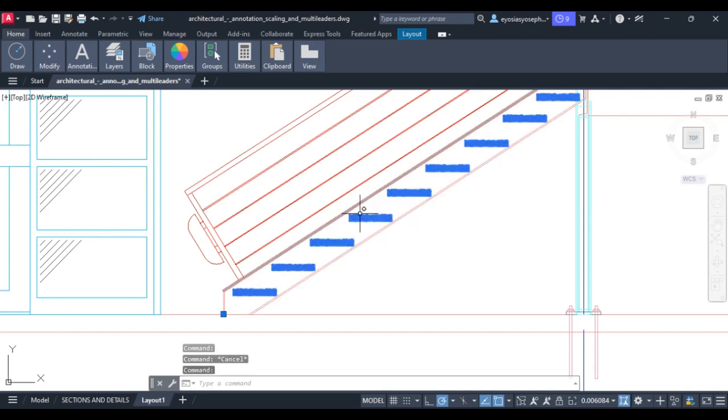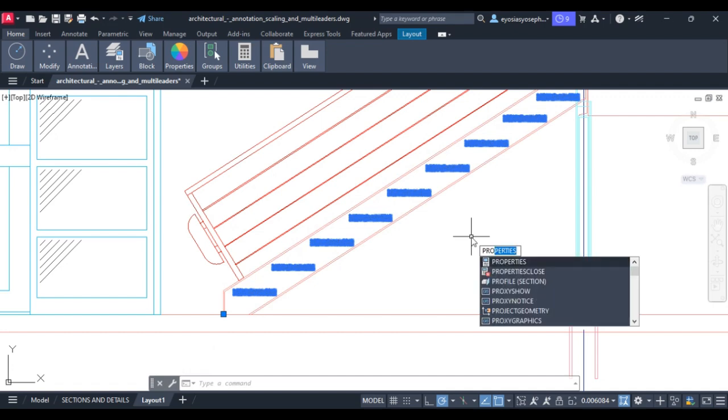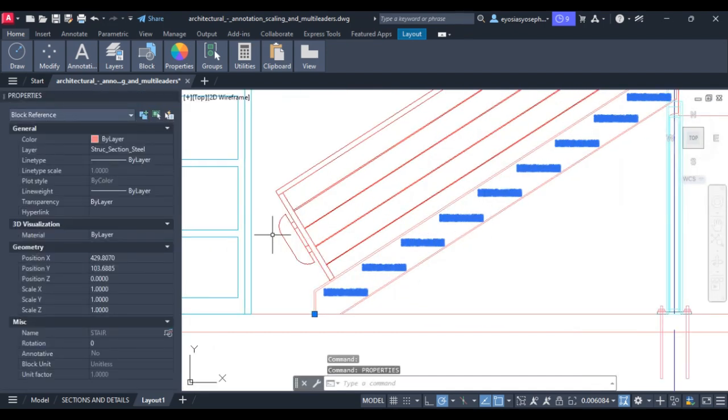Next, verify that the object is actually a dynamic block. Select the block and open the Properties palette by typing Properties and pressing Enter. In the Properties window, look for information indicating that the object is a dynamic block. If the dynamic parameters are missing, you may have inserted the wrong block definition.